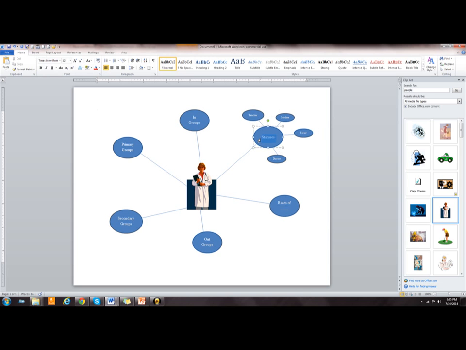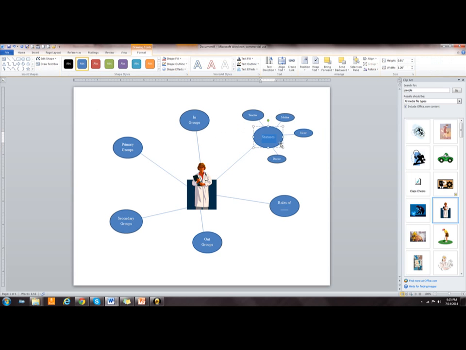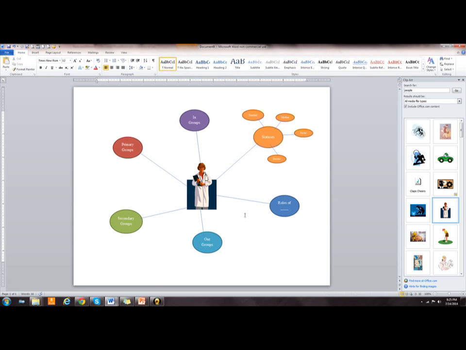Now if you want to change these so that you have different colors for each one, which is a recommendation, click the circle and then pick which color you want. I recommend having a different color for each of the sets so it's easy to identify. Orange, green, there.